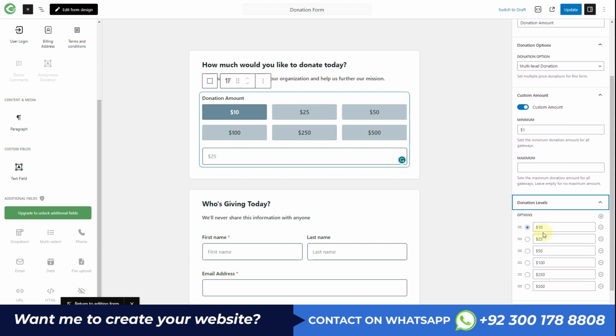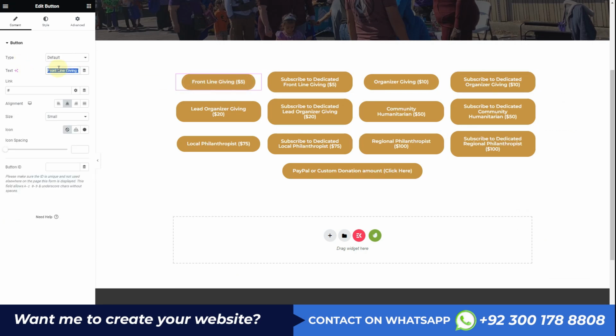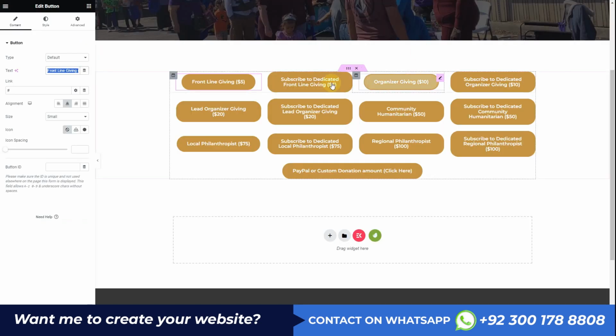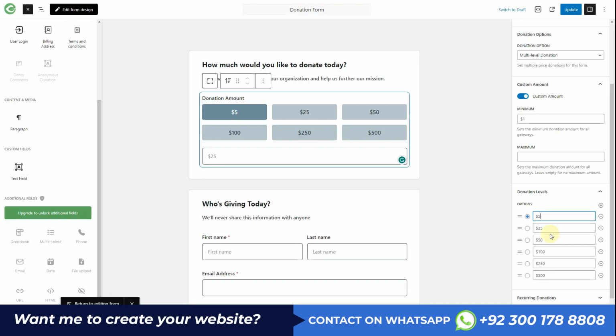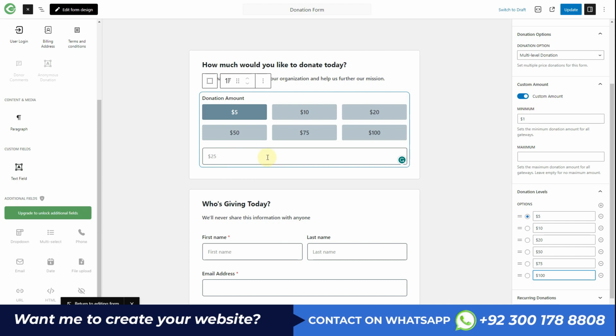Then here we actually have these donation levels. So in the donation levels, what I actually want to do is to copy some of these donation levels. So I'll insert this donation level here. It says $5, and then subscribe for dedicated frontline giving, that is also $5. And then we have this $10, 10, 20, 50, 75, 100. So I'll add 5, 10, 20, 50, 75, and 100. And then this is the custom donation here, that we have this custom donation right here.